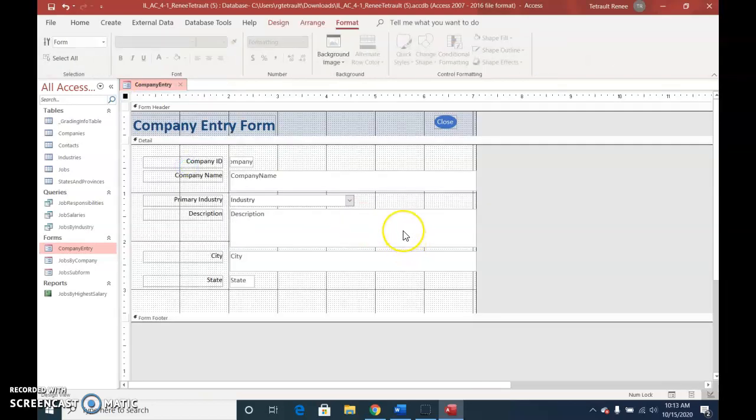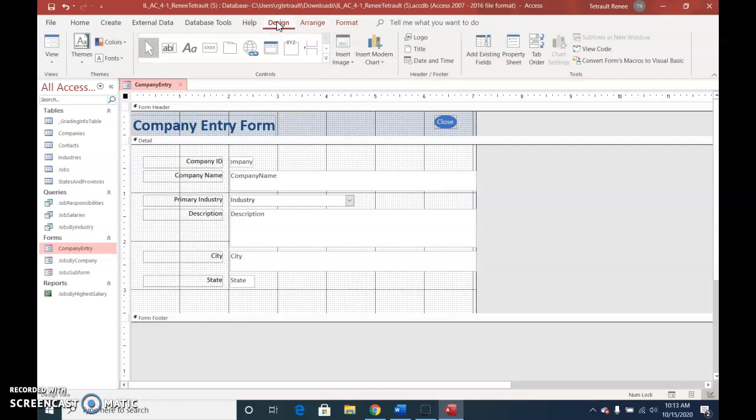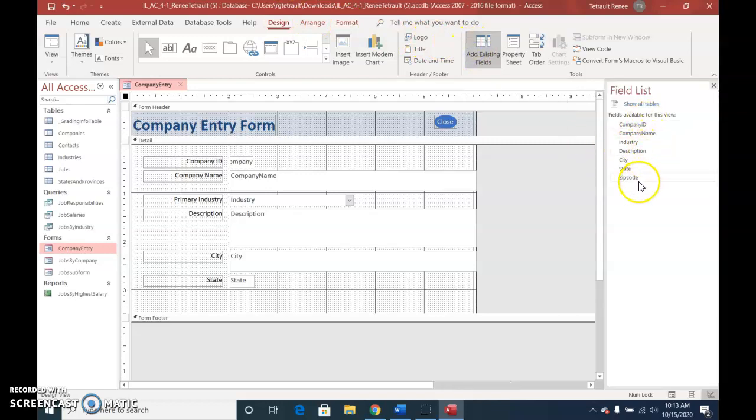And this looks a little confusing, but this is the layout of how our form looks. We have the company ID, name, and so forth. We have city and state, but we're missing zip code. So in order to add a field, choose the Design tab at the top, and then click Add Existing Fields, and these are the fields we have, so we maybe forgot zip code, so we want to add it.